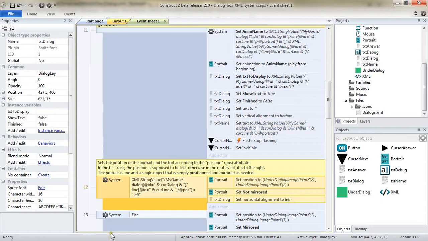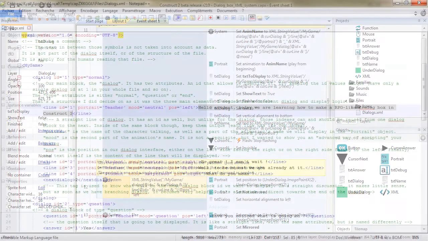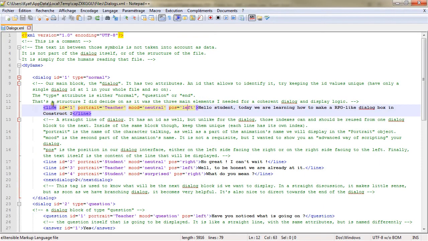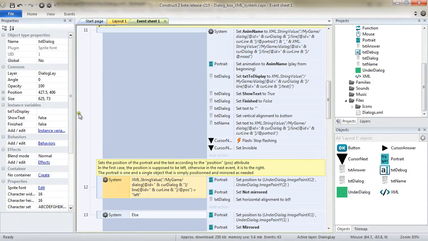Next step is to set the position of the portrait object. I'm going back into my line, and this time checking for the position attribute and checking if it is left. Going back to it, you can see in my first line the position is indeed left, and in my next line it's going to be right, to have this kind of going forward, backward, talking to each other, facing each other, to give this cinematic impression.